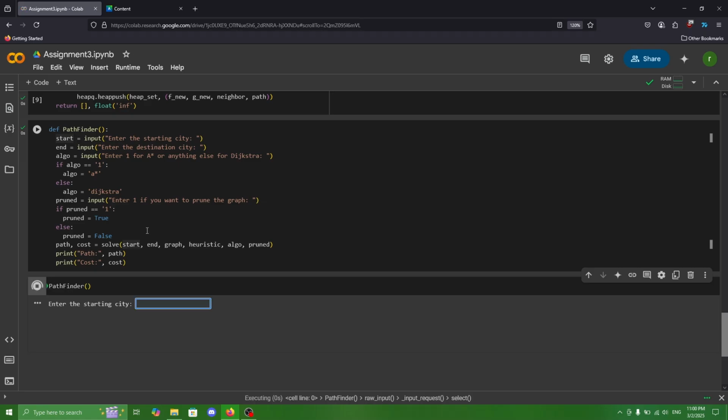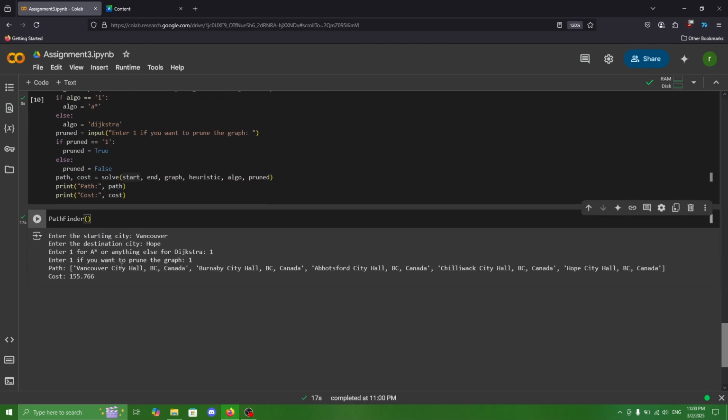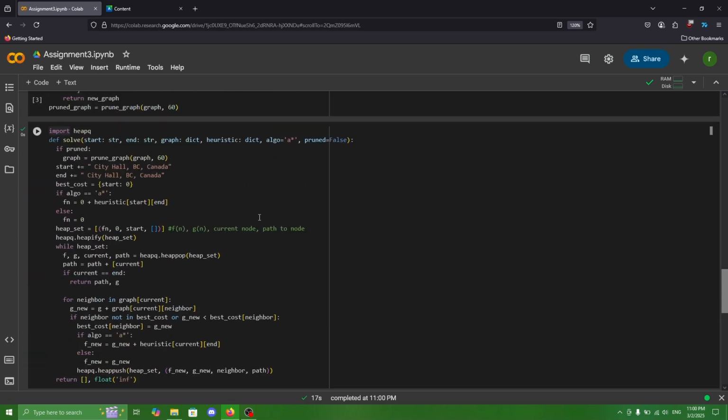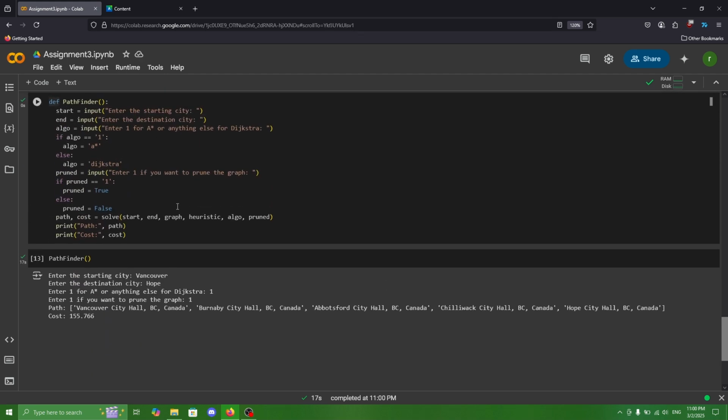If we wanted the graph to be not fully connected, we can do the same example, but we're doing A-star. But this time we will prune the graph, and what this does is this removes any connection that is over 60 kilometers long. So now you will see that our path is now Vancouver to Burnaby to Abbotsford to Chilliwack to Hope, showing that the A-star algorithm does work. The kilometers can be reduced further down if we want even shorter paths between the cities.